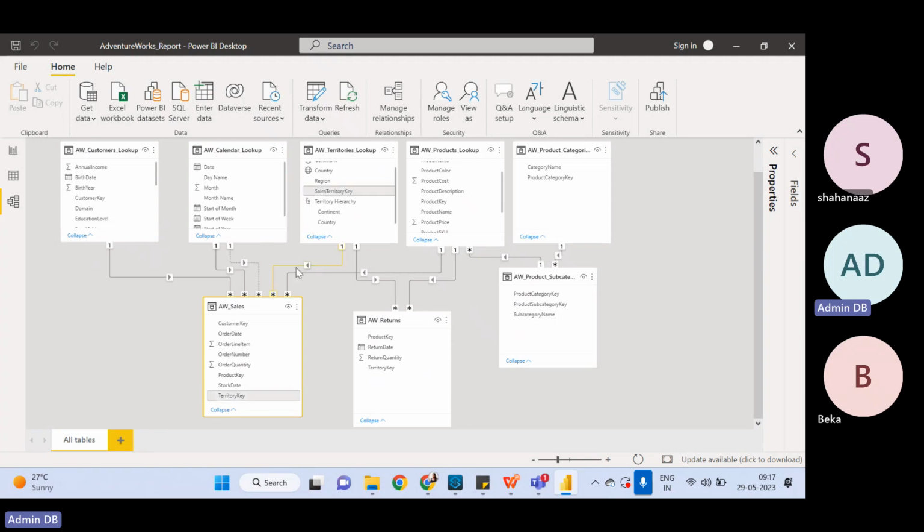Avoid cross filtering or the bidirectional filter that is out there. Always try to understand, whichever relationship you are creating, what is the primary key and what is the foreign key. Yeah, these are the 4 things that you should keep in mind while creating any model, right?